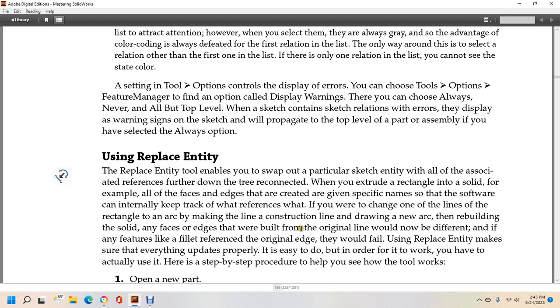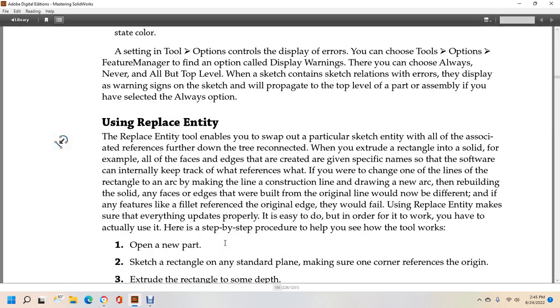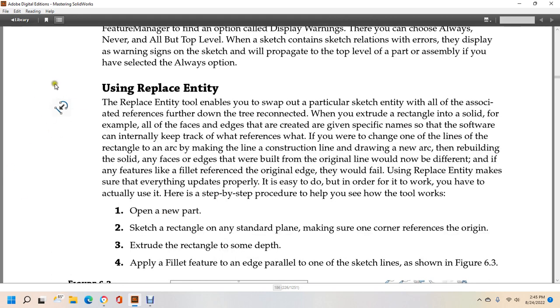Any face or edge that was built from the original line would now be different. If any features like a fillet reference the original edge, they would fail. Using Replace Entity makes sure that everything updates properly. It's easy to do, but in order for it to work, you have to actually use it. Here's a step-by-step procedure of how the tool works. This is Replace Entity, over here on this symbol.